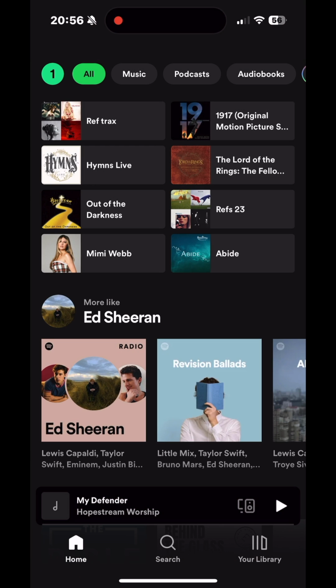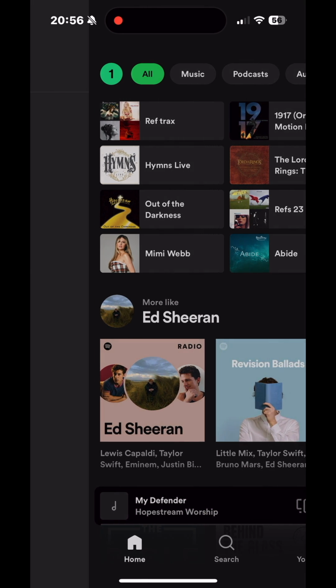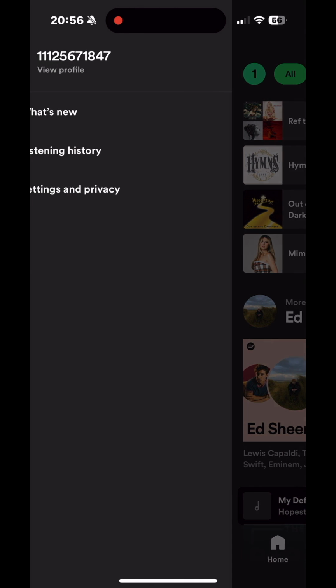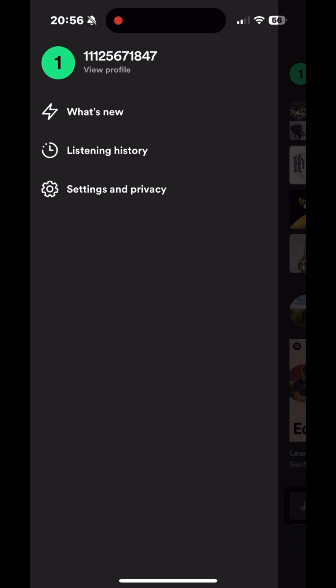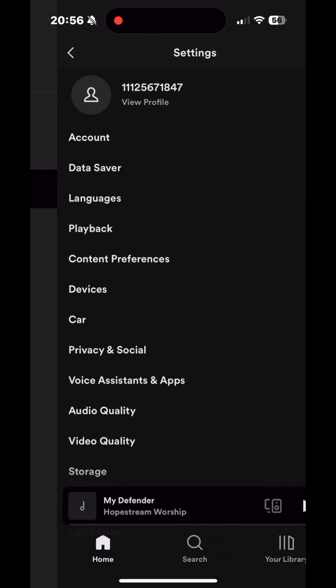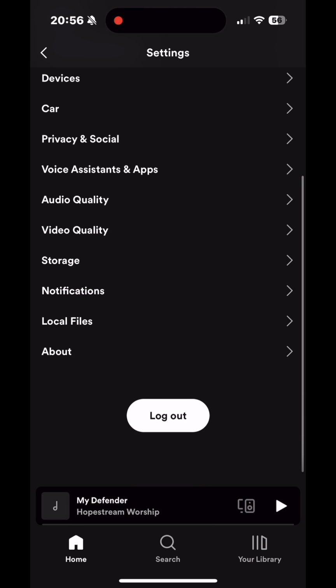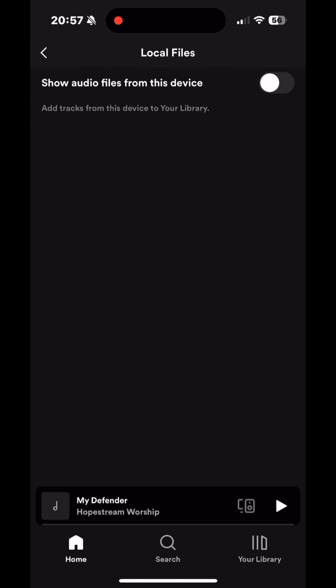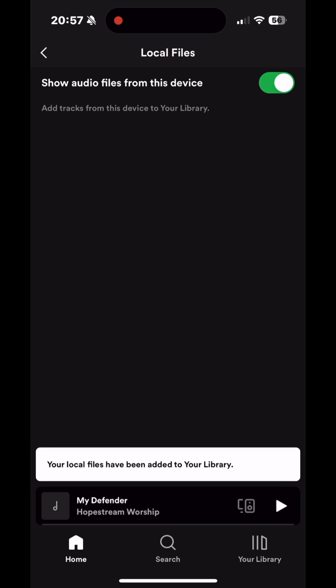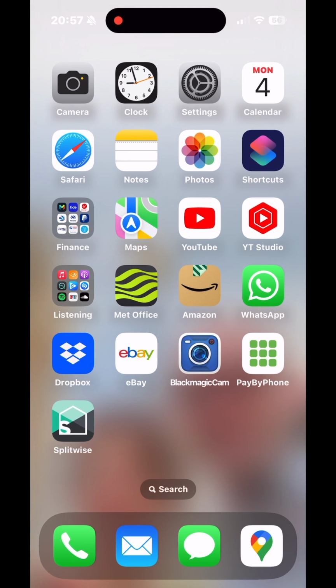And the next thing we need to do is to swipe across the screen from left to right to reveal the settings. So you should see it says settings and privacy. Click on that one. And then scroll down to the bottom. You should see local files. Let's choose that. And then inside local files, there's show audio files from this device. Check that box. And now you can exit Spotify.